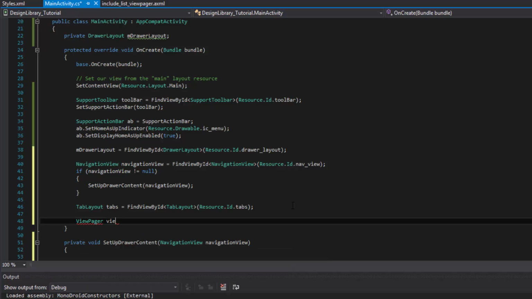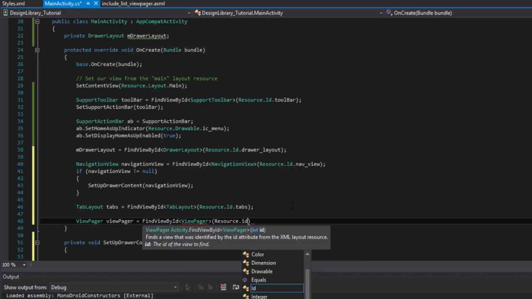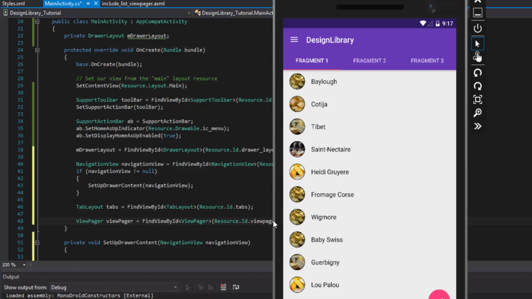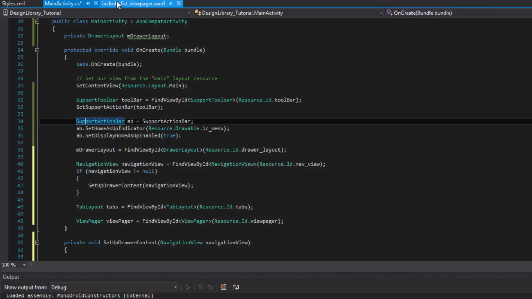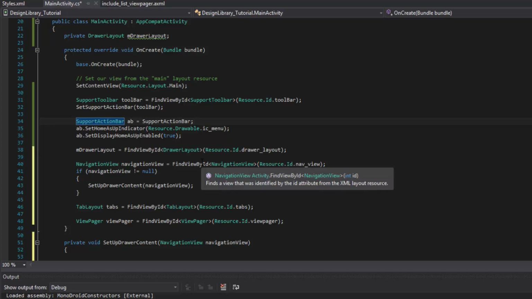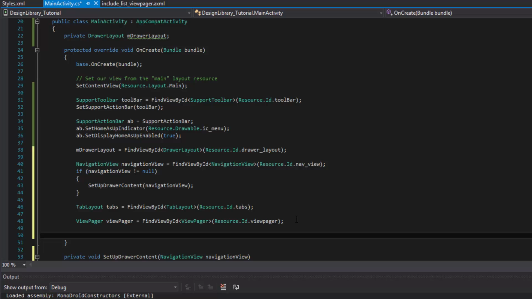Control dot will bring that in. Name it whatever you like. And view pager, resource.id, and view pager. And just to jog your memory, this is the view pager that we were talking about here. And remember, the view pager is what actually holds the content of the tabs. And remember, the content of the tabs is a fragment. Okay, so kind of a mouthful, I know, but hopefully that makes sense as we code along.